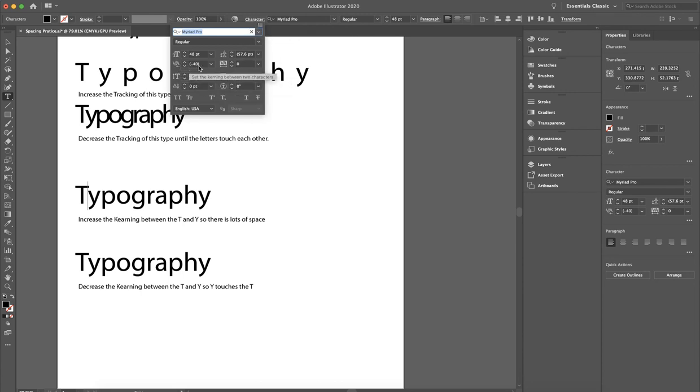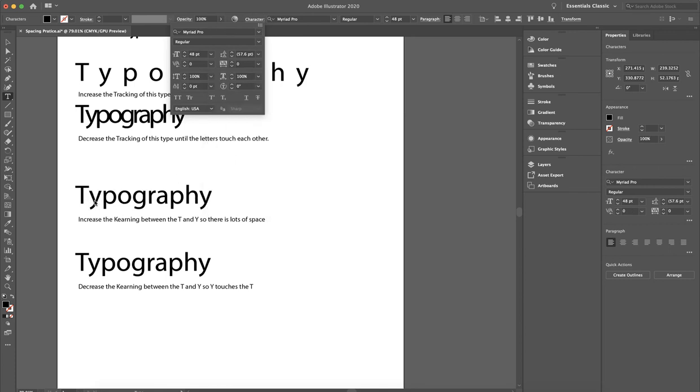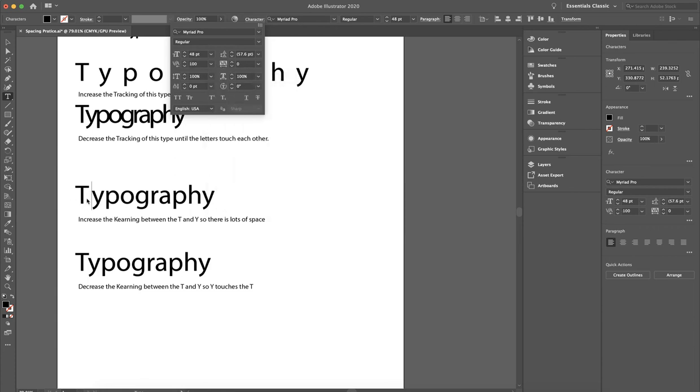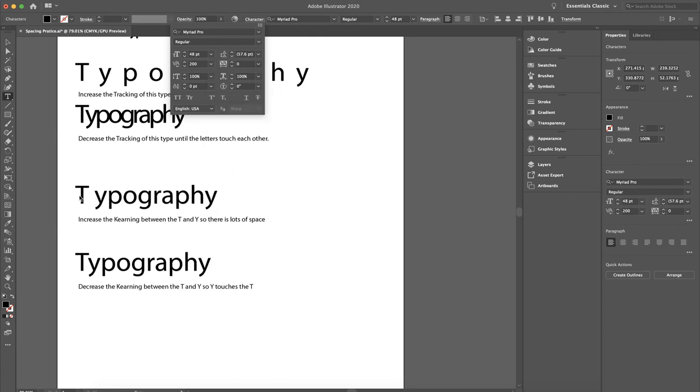Now you notice it automatically says -40. Now I didn't do that. So the person who designed this typeface, which is called Marriott Pro, said that when you have the T and the Y together, it should be negatively kerned 40, -40. So I'm just going to put that out to 0, and you'll see that it moves the Y away from the T. Now if I do that a lot more, let's say 100, it moves it a lot more. And again, if I do 200, it pushes it away.